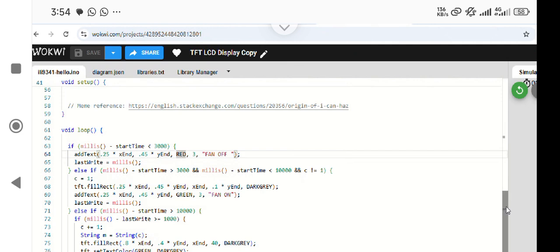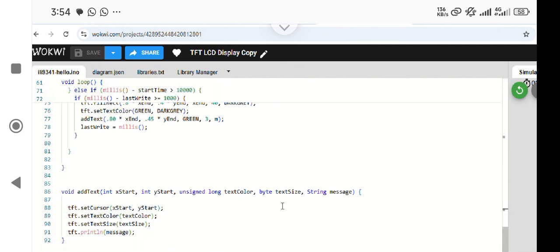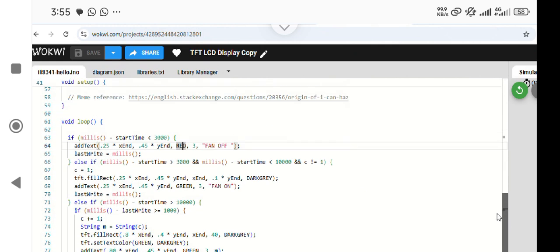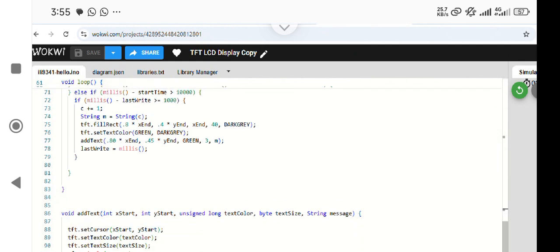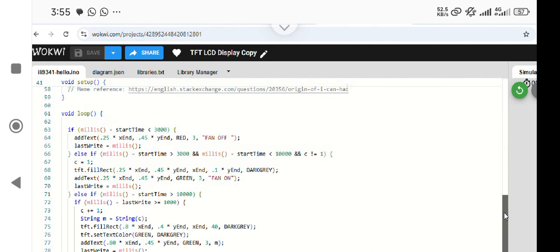Remember that after y start, the next thing is what? The color, text color. After text color, we have text size. So let's go and see. Text color, text size, and text message. I don't know if you saw that thing I just checked now. Okay, sorry. I said we have text color, see it here, and then we have text size. So let's go and check what is the text color, what is the text size.